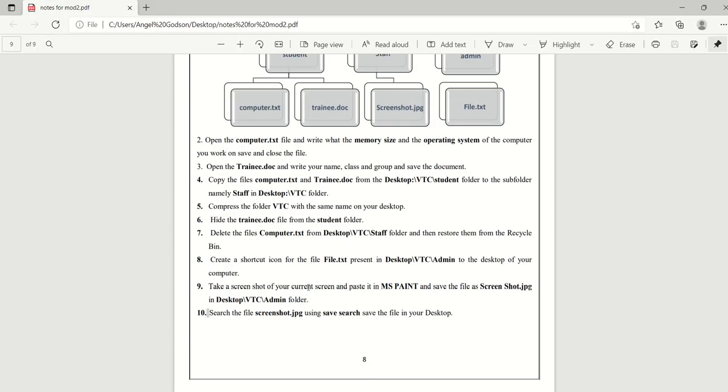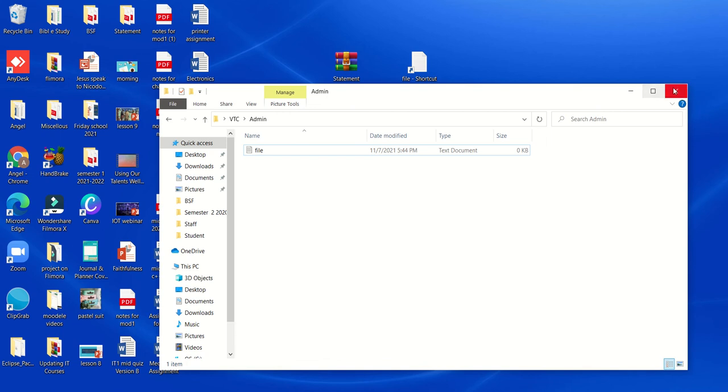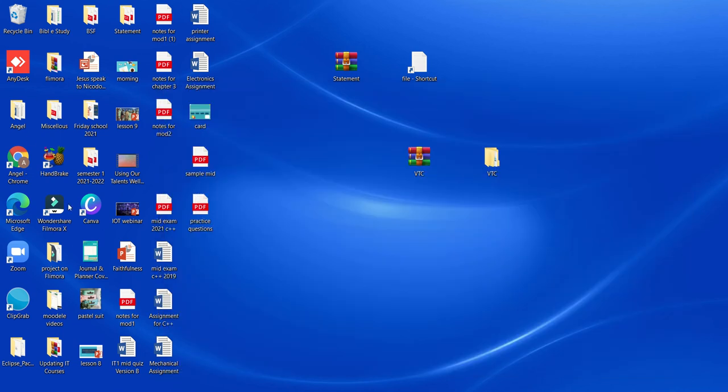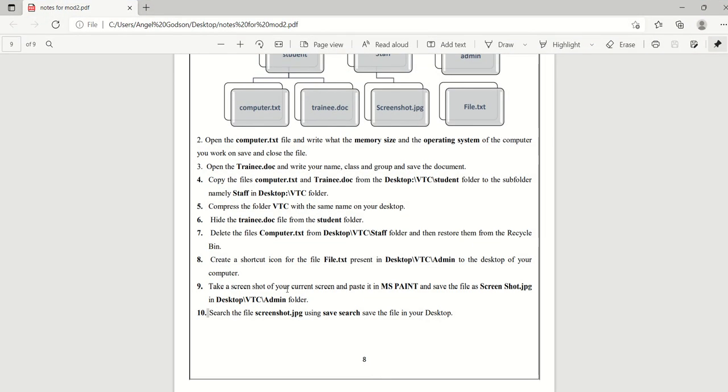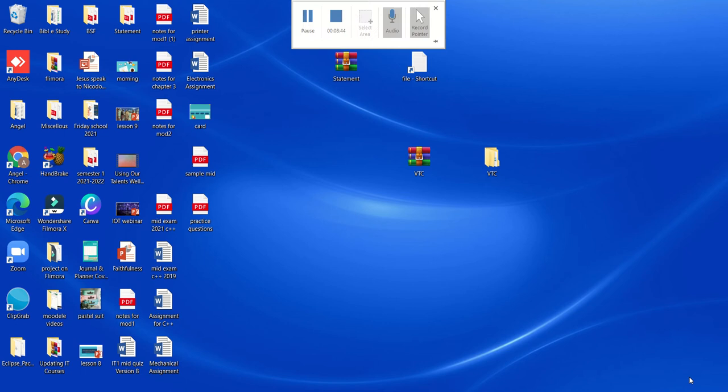Take screenshot of your current screen, paste it in Paint and save the file as screenshot.jpg. So what we are going to do, we are going to take a screenshot of your current screen. Okay, so how to take screenshot of your current screen? This is your current screen. We have to take a screenshot and paste it in Paint. That is the question. Okay, take a screenshot, paste it in Paint, and we have to save the file as screenshot.jpg under admin folder. Okay, let's see how to create the screenshot.